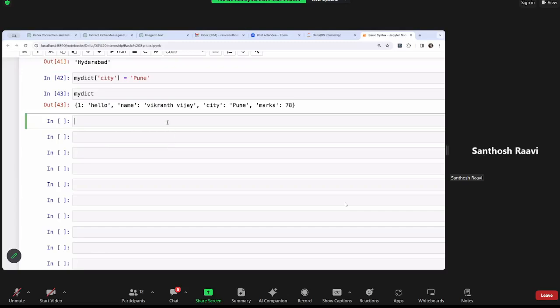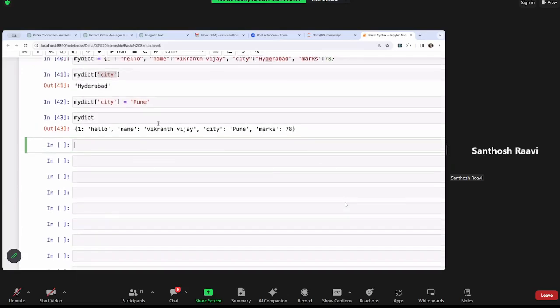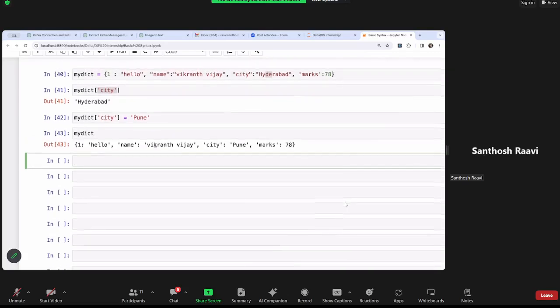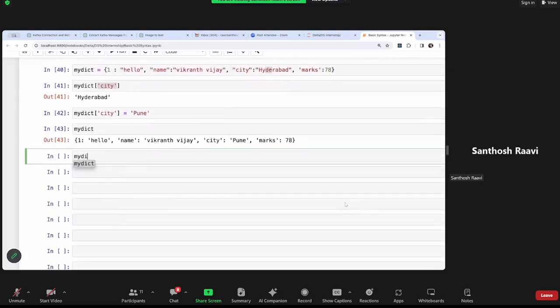Okay. Next, we will look at the dictionary. Now, if you want to insert a new element, how will you do it? Very simple. See, my dict of, say, for example, school name, school, equal to, say, for example, ZPHS. Okay, ZPHS. So what will happen here?